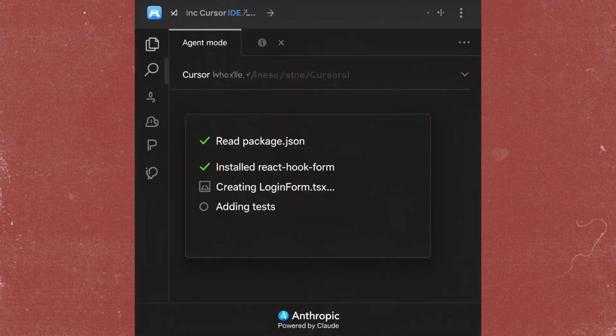Next one is run Claude in agent mode to execute multi-step tasks. So you can switch the Composer mode drop-down from chat to agent. Now Claude can read your code base, and then you can install dependencies, create new files, and run terminal commands autonomously. So you can try a task like add a React hook form for validation to the login form.